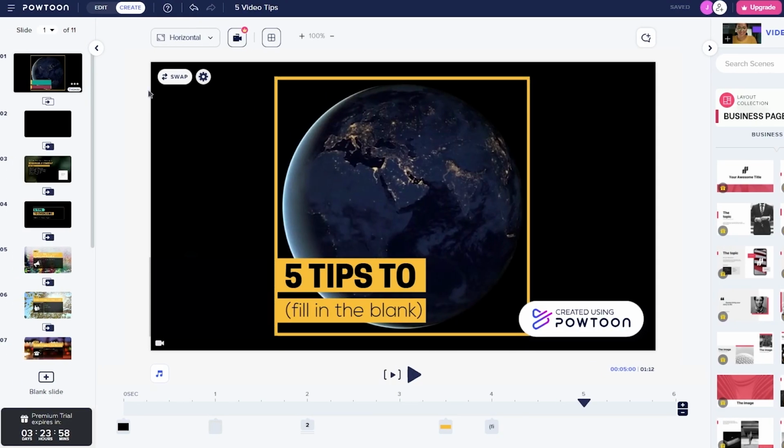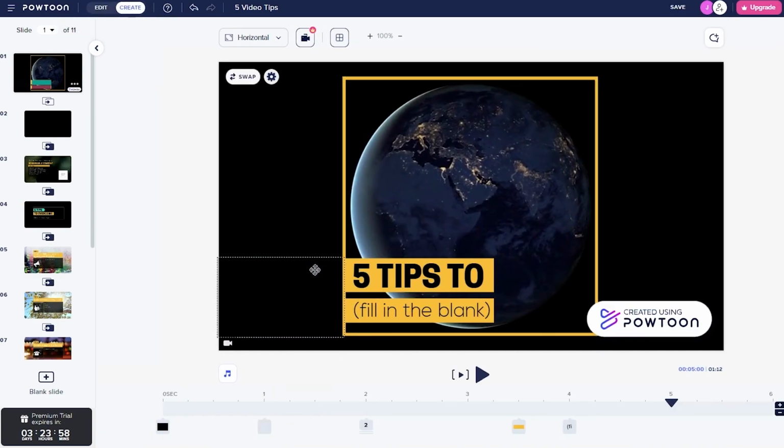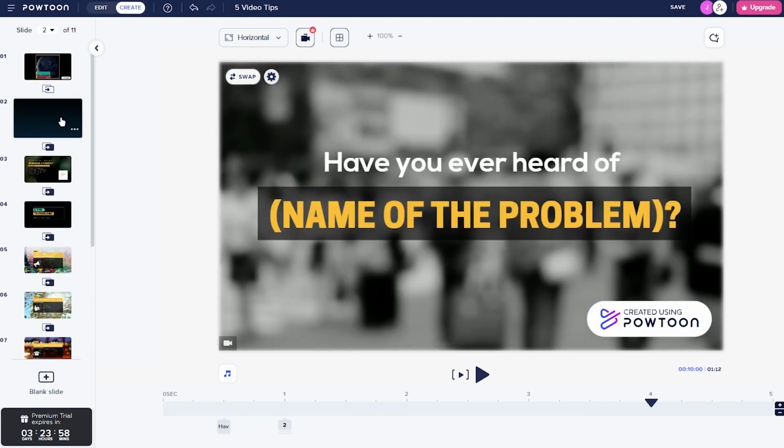Now here you can see a lot of things. So this is the create section, this is the edit section. Now in the create section, what you're going to do is assemble the video. You're going to assemble different things around it. Add your scenes, add different points in the video that you want to keep in the video.